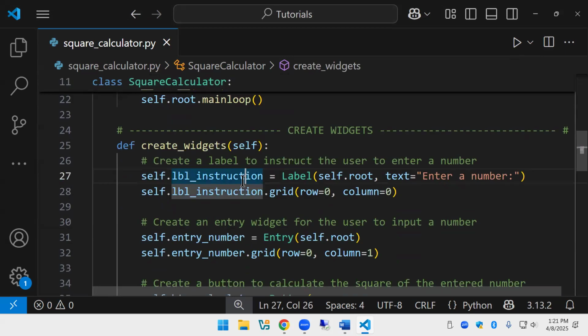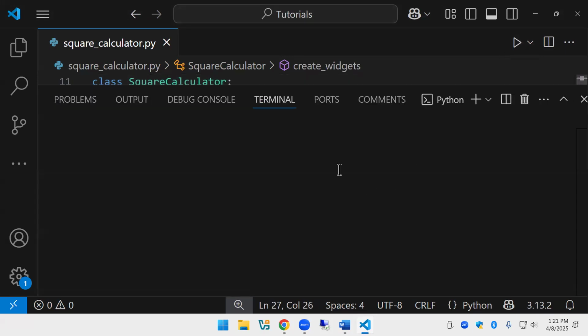Well, there's our instruction label. Oh, I should run this while we're talking about it.